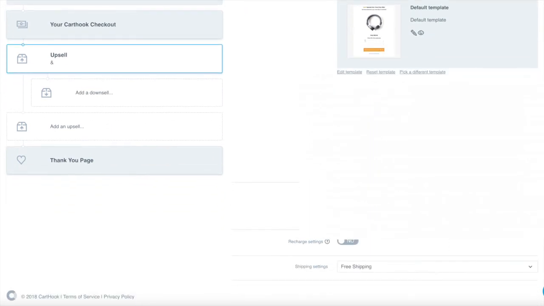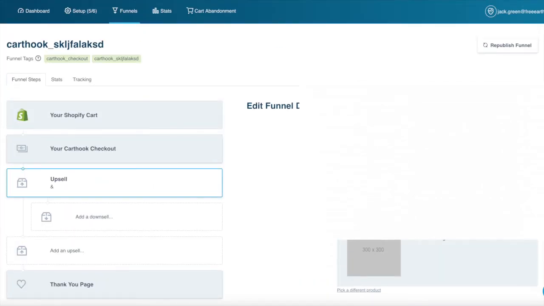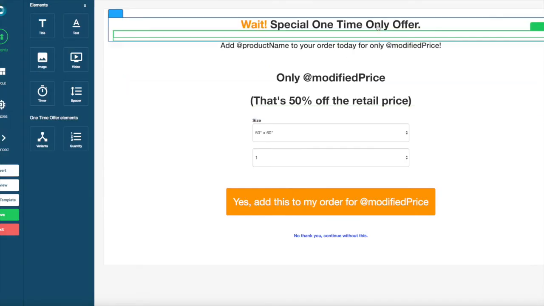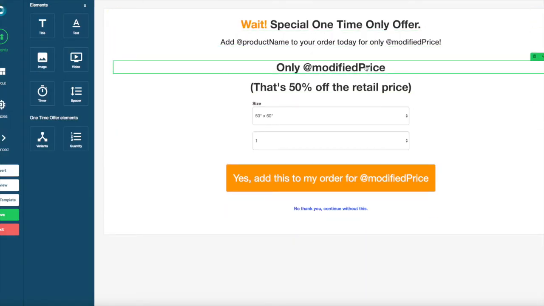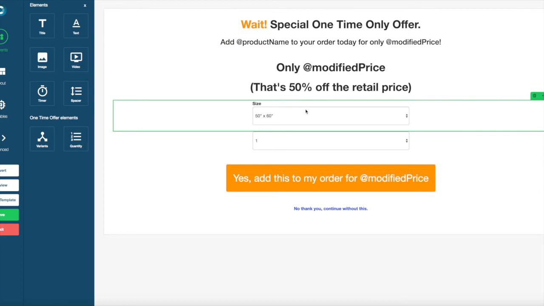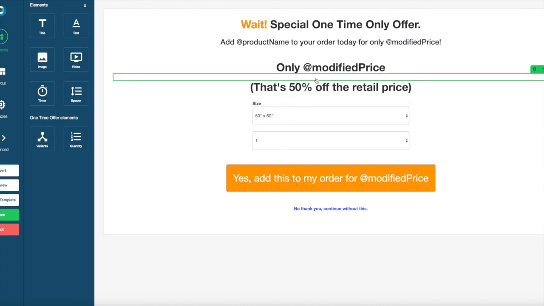You can put discounts on it so that you are upselling the product for a specific discount, and you can set if the shipping is charged, you can set the quantity that individuals are allowed to buy, and you can edit what the page looks like. So this is going to be the default Carthook template right here, but you can customize every aspect of this. You can make this look absolutely however you want, and you can include whatever products on this you would like.